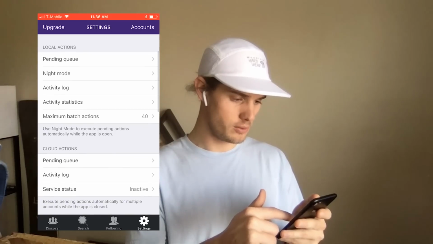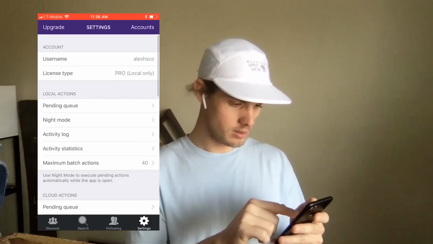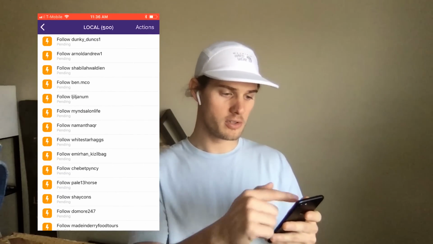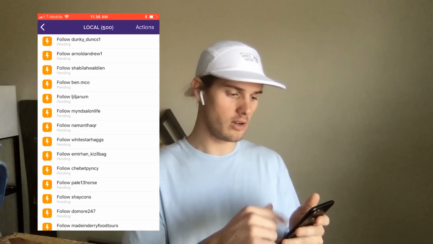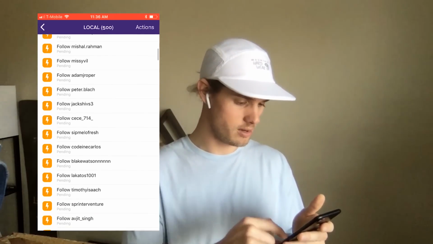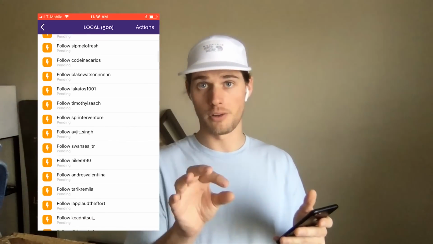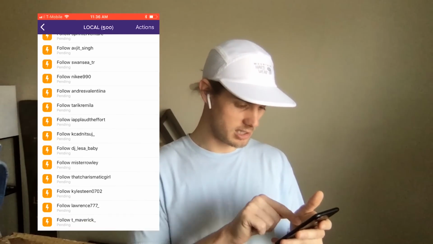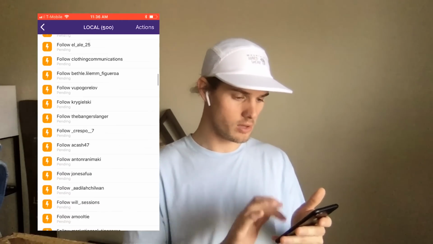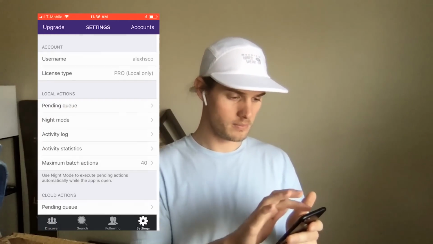And if you look under Local Action, click on Pending Queue, you'll see that all those 500 people that we just added to the queue are all sitting right here with the command to follow each one of them. As you can see, it says follow, and then the Insta handle, follow, Insta handle, follow, Insta handle. So these are all set in our queue to be followed.